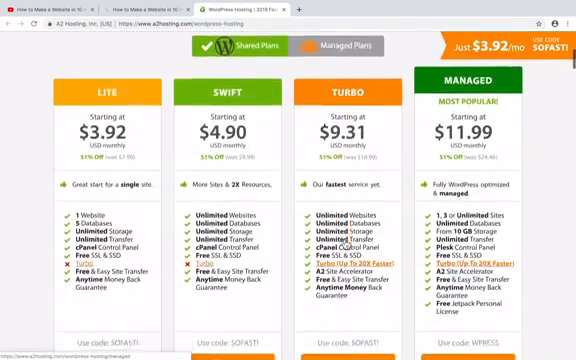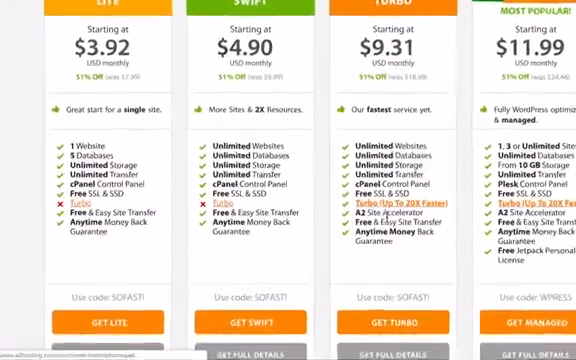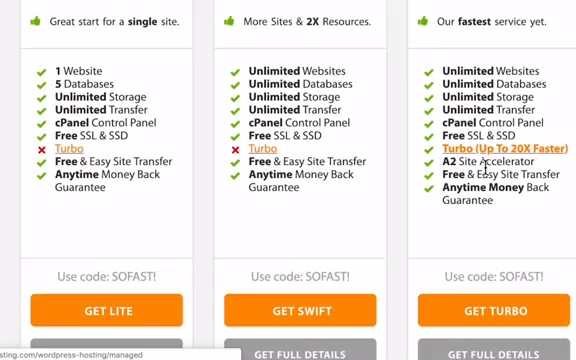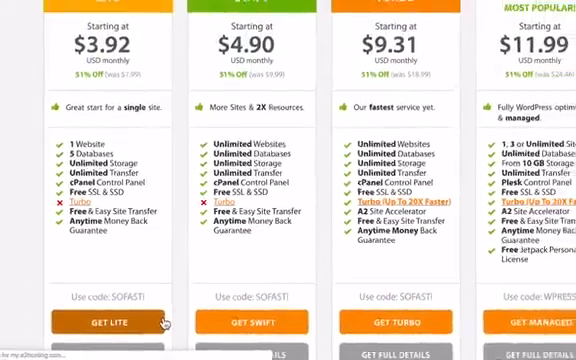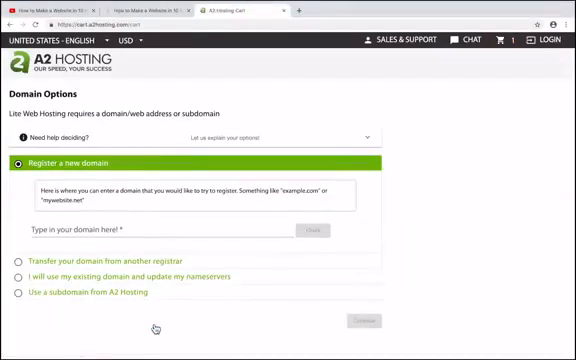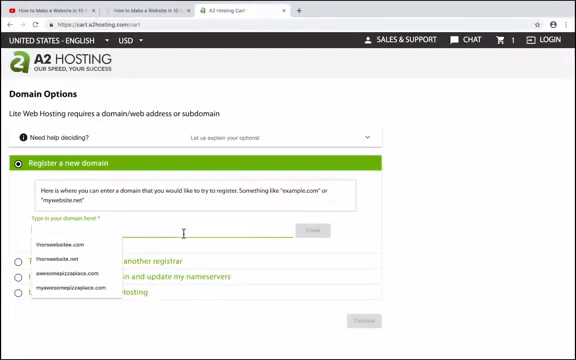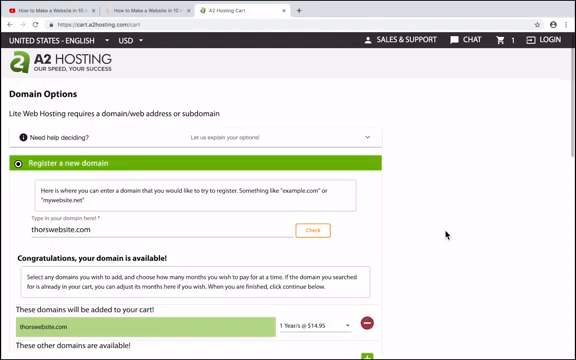Click on get hosting and domain. It will open a2hosting.com. Now, as you can see, we have 4 plans to choose from. Since we're just starting out and will be hosting only a single website, let's choose light plan. Now it's asking us for the domain name. Since I've already confirmed domain is available, I'm just gonna type it in and click on continue.